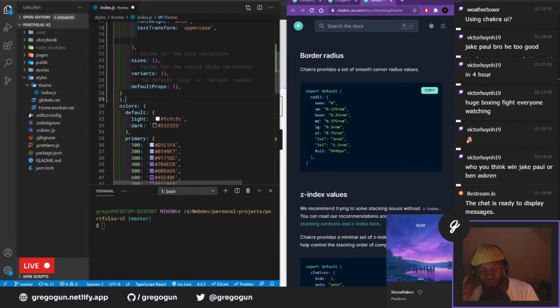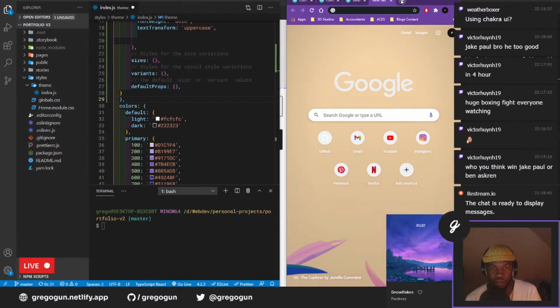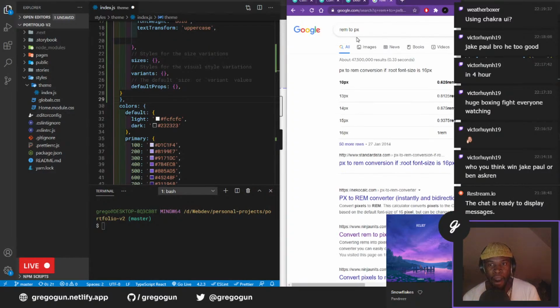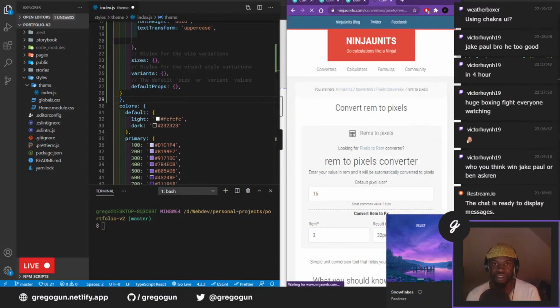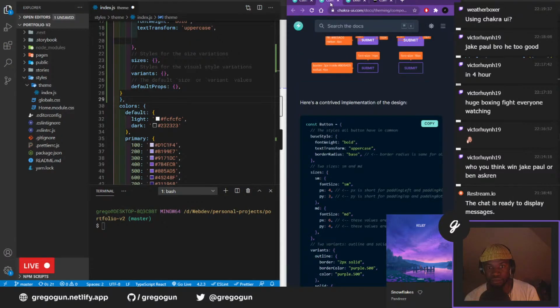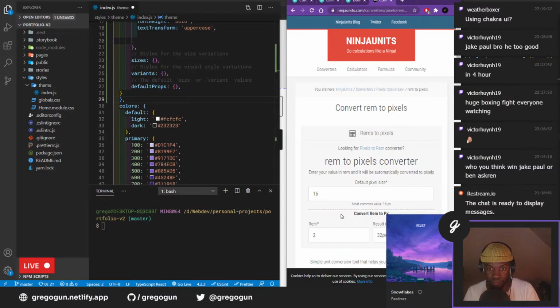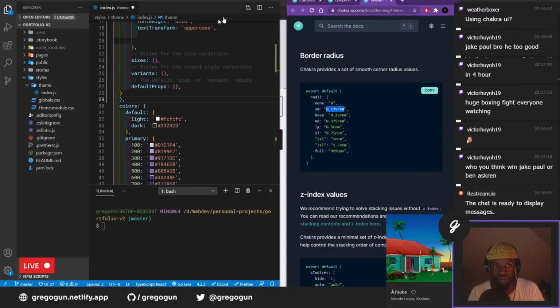What I'm looking for is a base of two pixels. So we can just do a simple rem2px, and I'll just use ninja units. Let's go with, where did I go? I'm just trying to find it. It wasn't that one. Oh no, it was this. So 0.125. So it is going to be that one. Essentially it's going to be small.